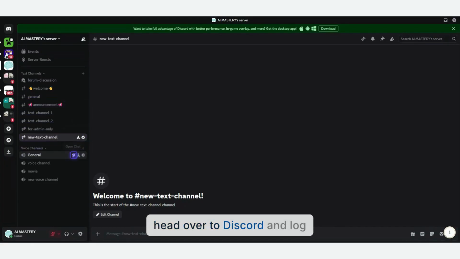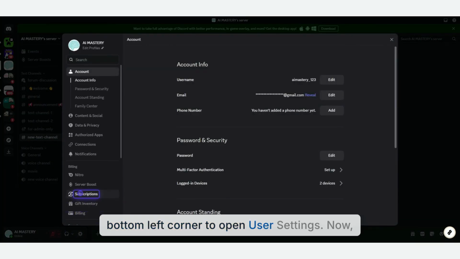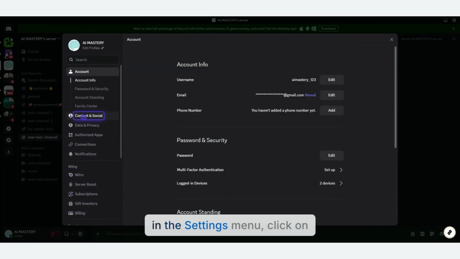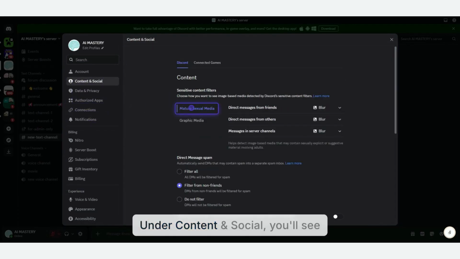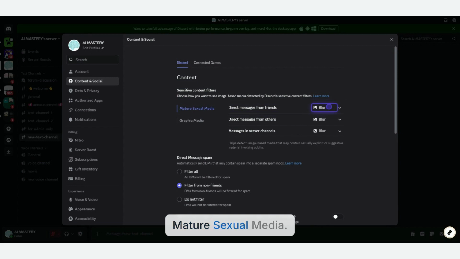First, head over to Discord and log in if you haven't already. Then, click the gear icon in the bottom left corner to open User Settings. Now, in the Settings menu, click on Content and Social. Under Content and Social, you'll see Mature Sexual Media.